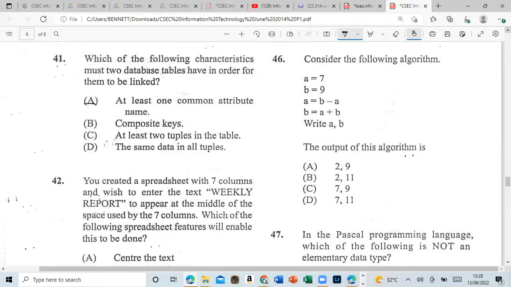All right, it says, consider the algorithm A equals 7, B equals 9, A equals B minus A, B equals A plus B. The output of this algorithm is it 2, 9, 2, 11? Guys, all I have to do is substitute the numbers, right? So A is equal to B minus A. So for the first one, what would be the output? That would be 2, right? Let me just do it.